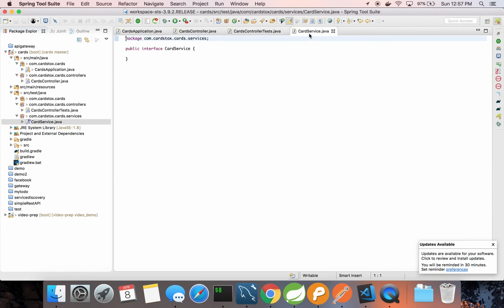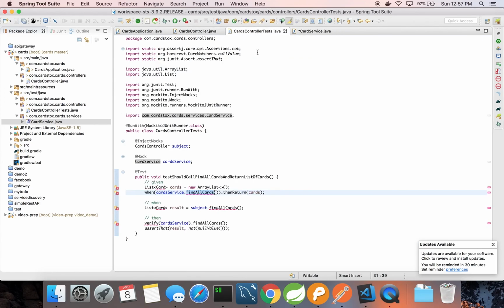This find all cards we now need to put in here. So this is going to return a list of card, and we'll call it find all cards, and there we go. Command-Shift-O to import list, and we still gotta make this card item here, but we should see a few of our errors have gone away.